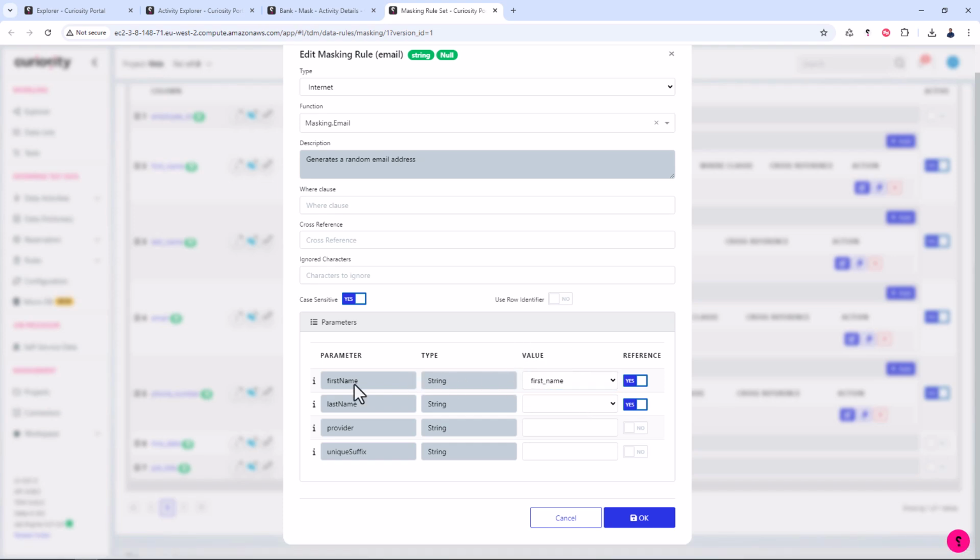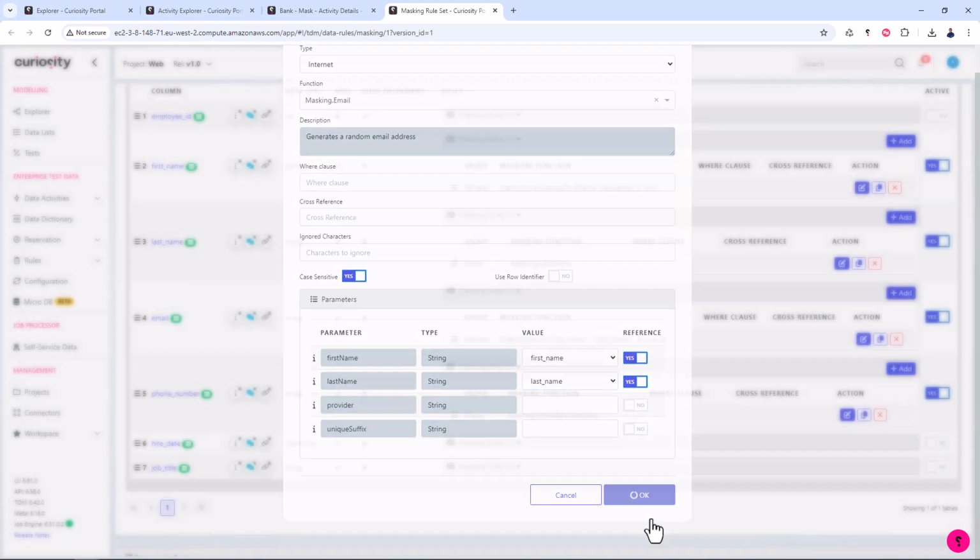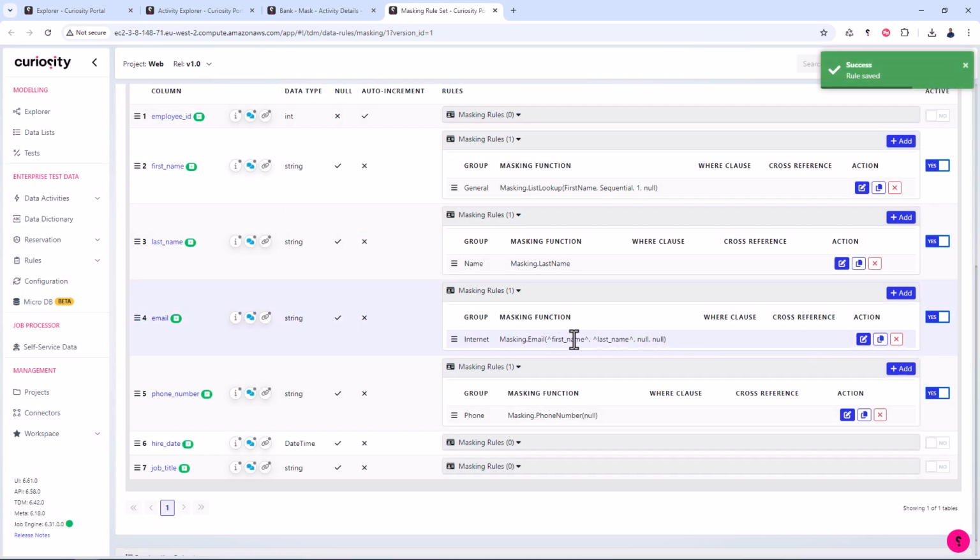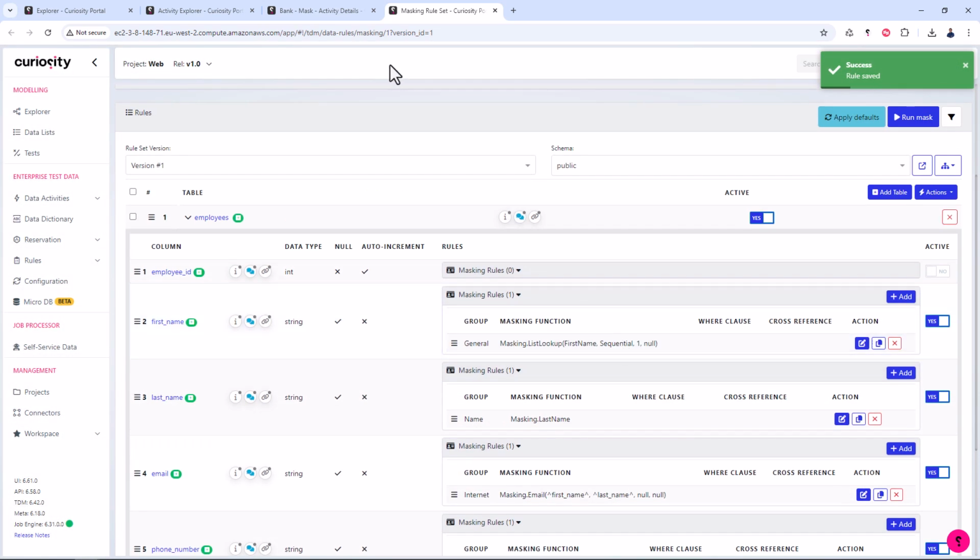So here we're going to reference the first name. If I hit OK on this, we'll see we've got the first name and the last name embedded.